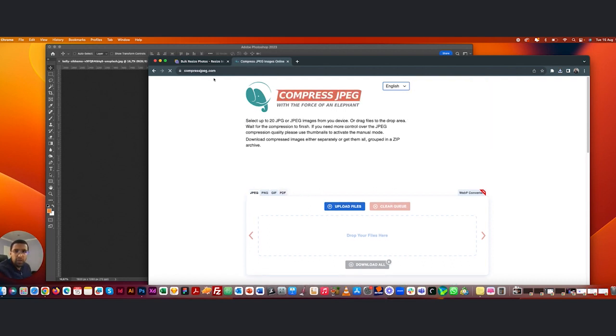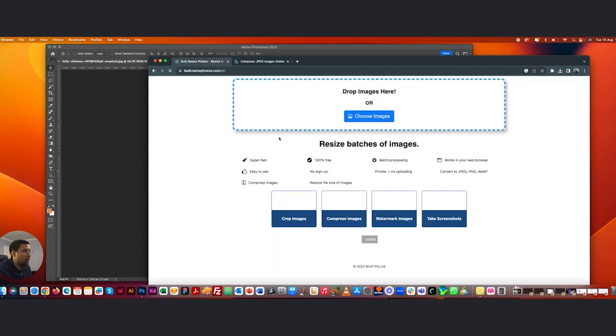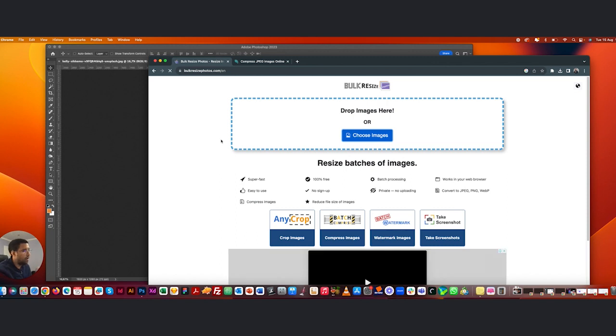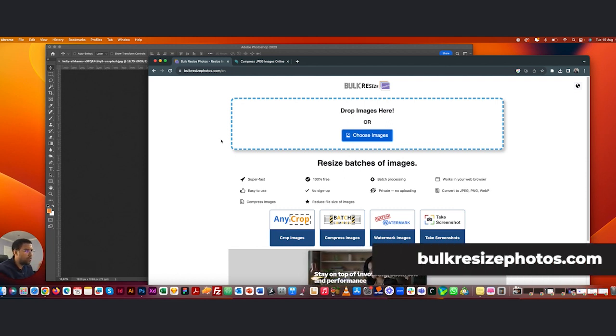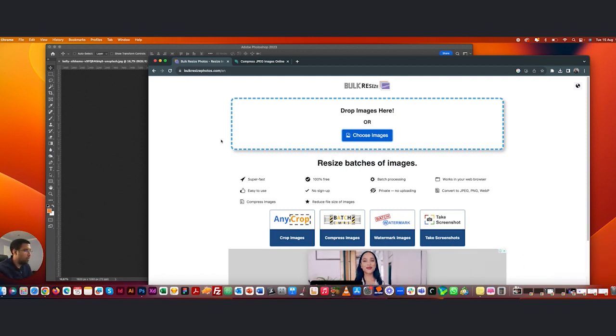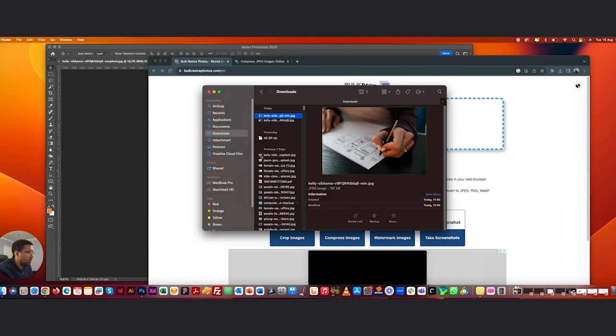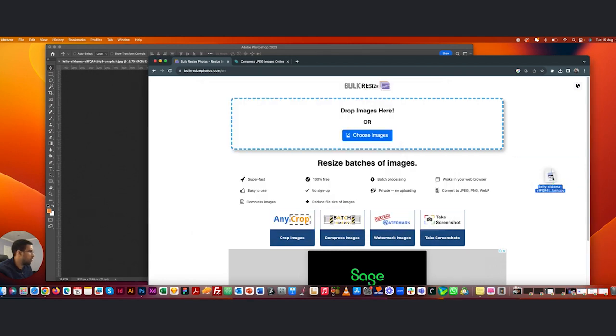So the other way I would go about doing that is something I found some time back, a couple of weeks back, called bulkresizephotos.com. So the first initial stage, let me see, that's the image, that's the original image.